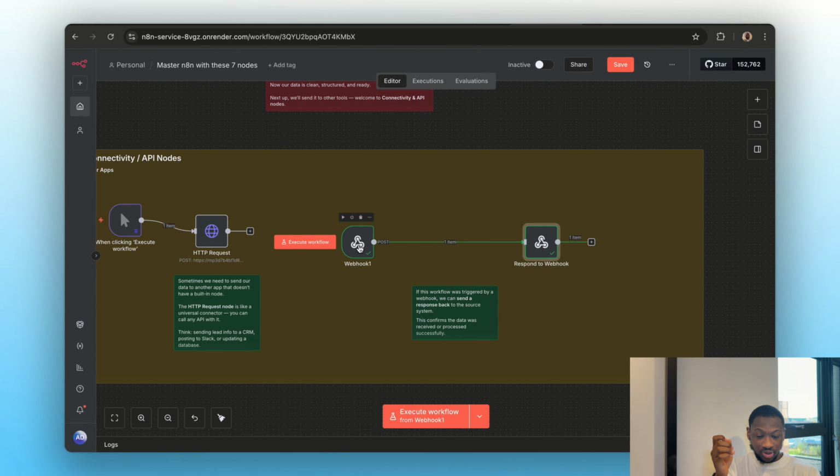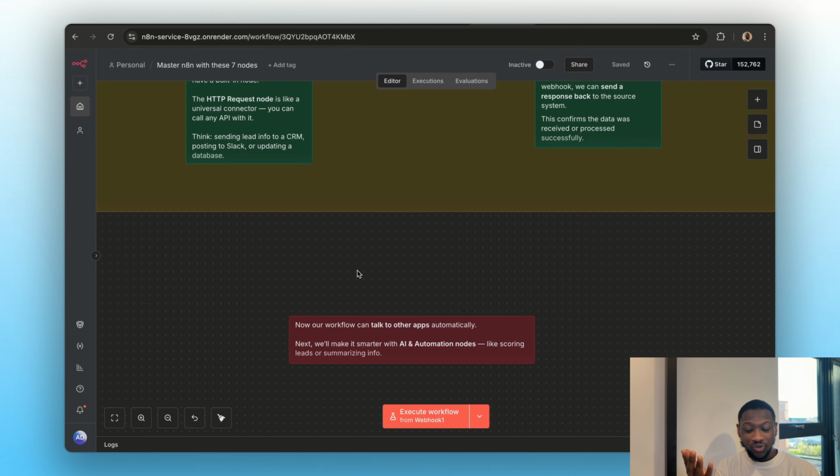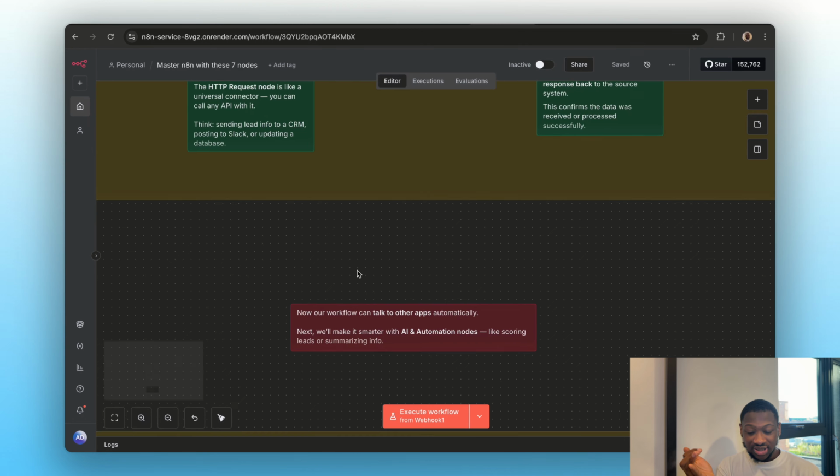Use the webhook mode, and then when you want to send back data at the end, you use the respond to webhook mode for that. But now our workflows can talk to other apps automatically. Next, we'll make it smarter with the AI and automation node section, things like scoring leads and summarizing info.